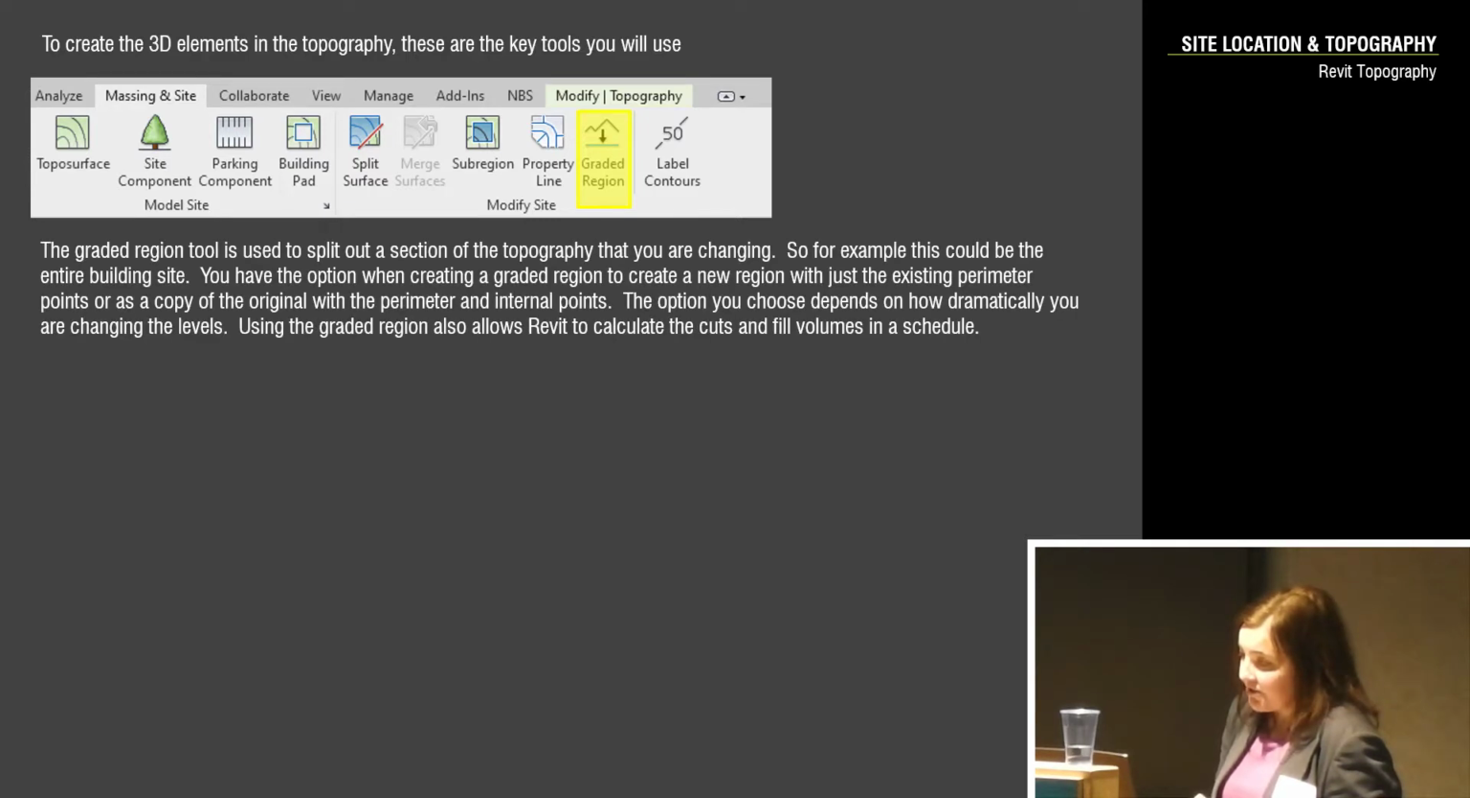So you use the graded region to pick out the bit of site that you're actually changing the levels for. When you're creating that, you get the option. You can either just leave the levels around the perimeter and have it completely with no levels at all in the centre, or you can keep it with all the internal points. It's entirely up to you. There's not a right or wrong answer. It's how much you change in the site and how you want to remodel it.